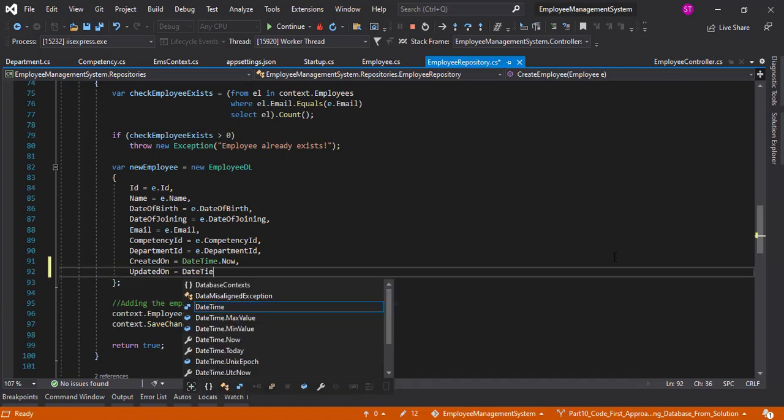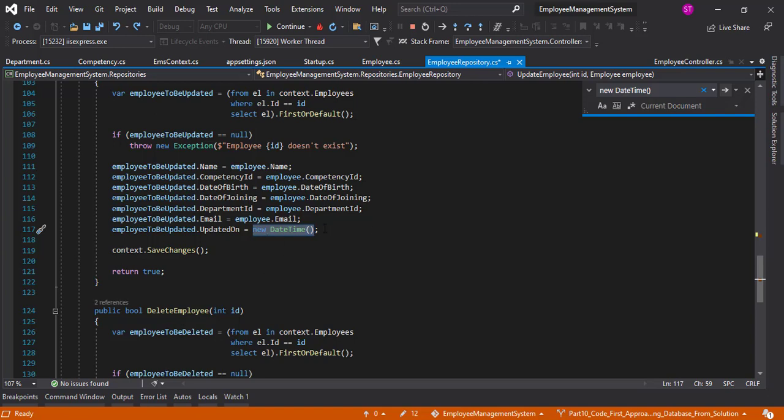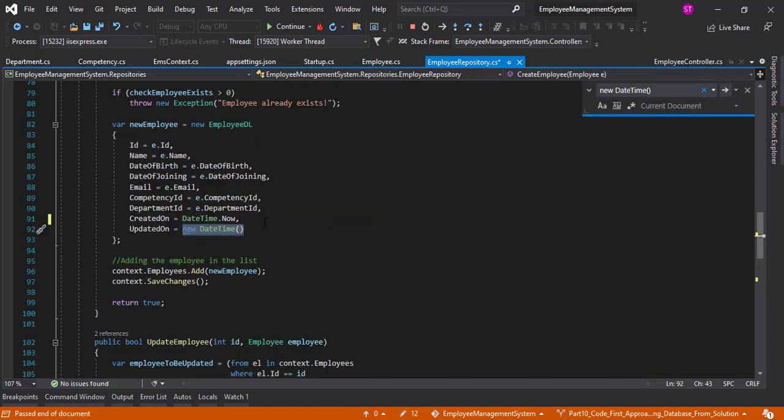So the same thing should go. Okay, let me first look for this if I have any other words. Yeah, I do have. Let's replace this with DateTime.Now. Okay, I'll copy this and go for the next one. Yep, and I think that should be it.